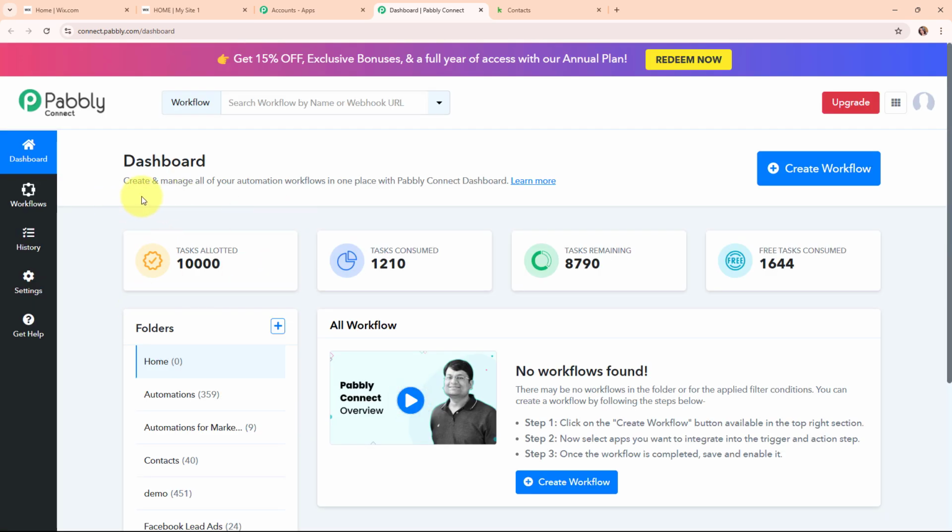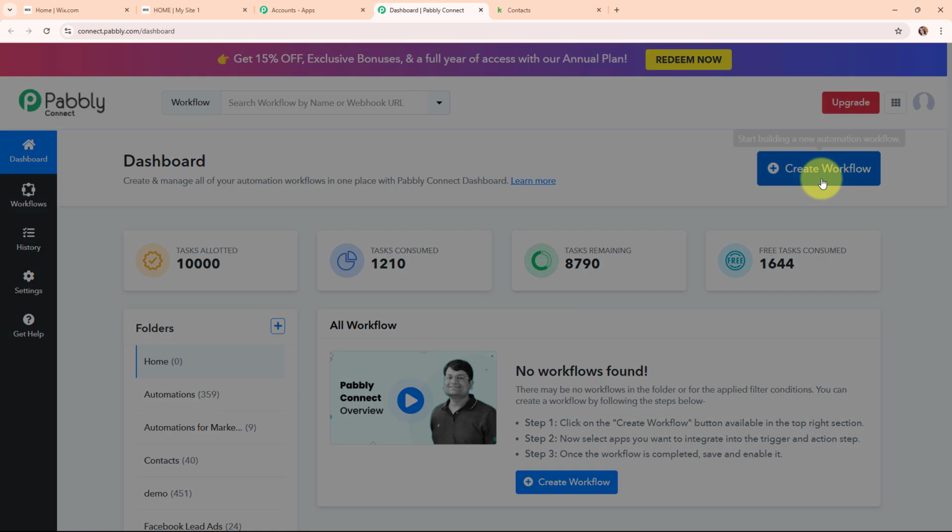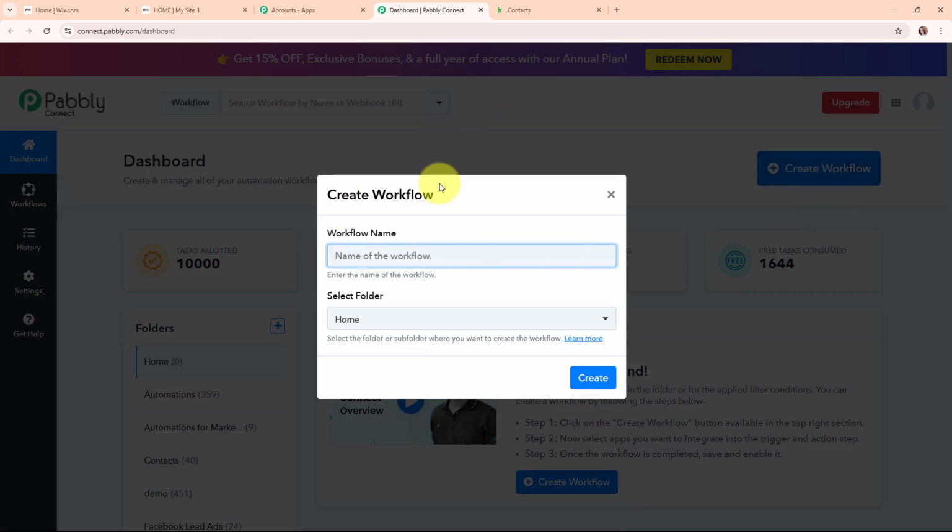Now this is the dashboard of Pabbly Connect, and here to build my connection I need to create a workflow first. So for that, here I'm going to click on this create workflow button given on the top right corner. Now here in this create workflow dialog box, I have to give a name to my workflow. So here I'm going to give the name as create or update Keap contact on Wix form submission.